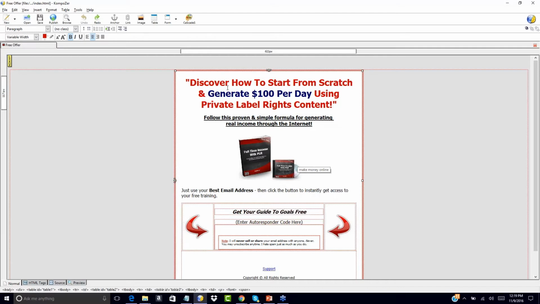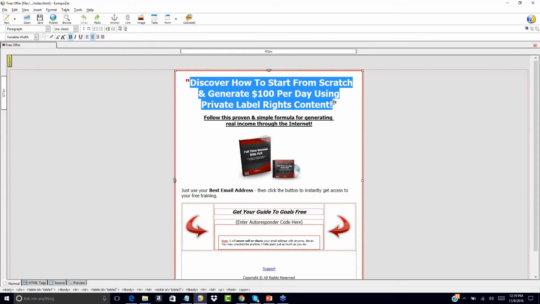Discover how to start from scratch and generate more power in your golf swing. Discover how to have a better relationship with your spouse. Discover how to make more income from home. Discover how to make meals in under 30 minutes. So it's up to you, whatever your market is. You can use this as like a swipe file for you, a headline swipe file. So that's what you guys can do there.